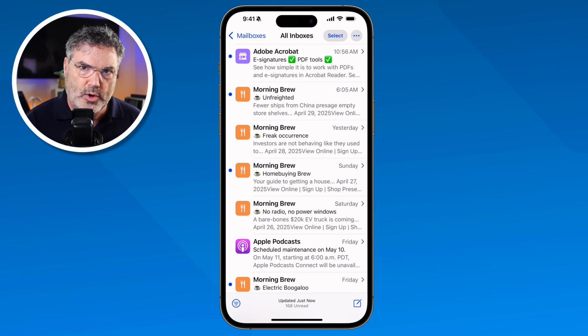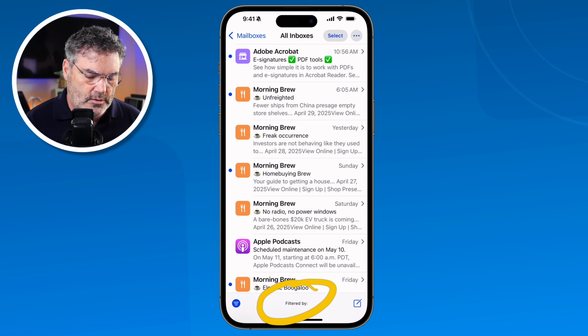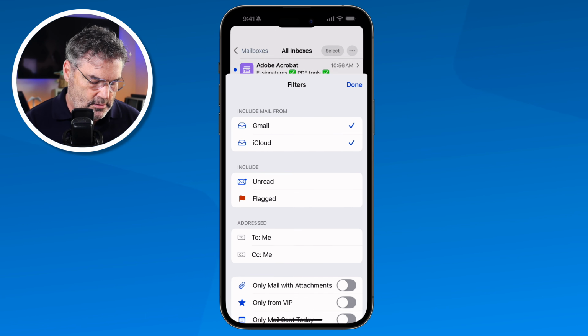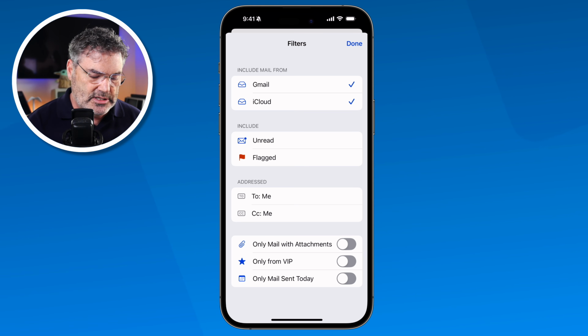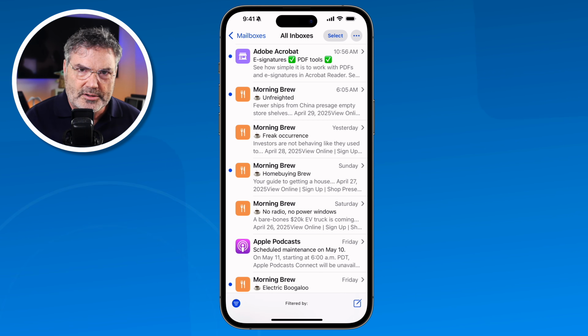We can only set up one filter, but it's easy to change. Just tap on Filter, and then we tap on Filtered By, and I can easily change what is filtered by. So that's how we can filter our messages. It's an easy way to whittle down our email messages.